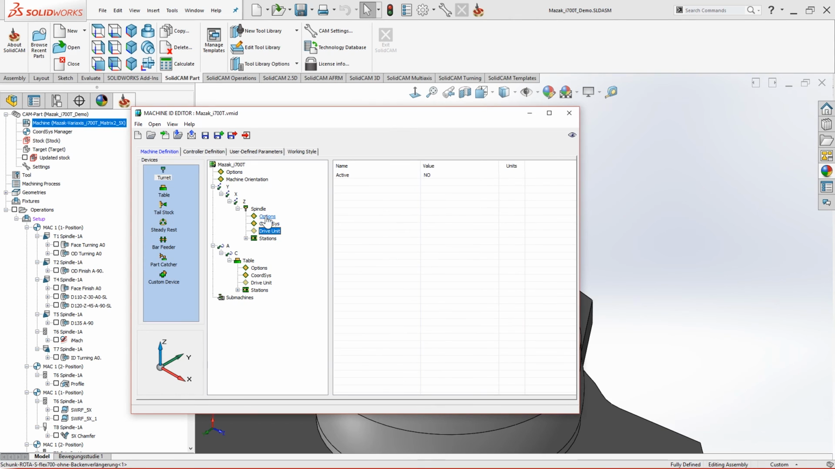Over here now, I'll skip the coordinate system at this moment, and here I'll talk about the drive unit. The drive unit is available on the spindle as well as on the table, and it basically means, do you have a live tool on the spindle itself? If the active here is set to no, it means that only turning tools can be used. Our particular machine can do both, so I'll just click yes.